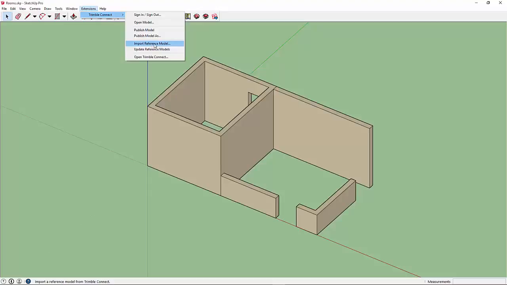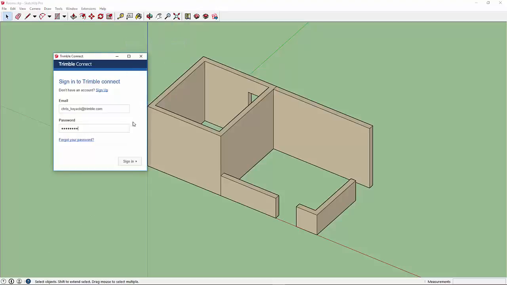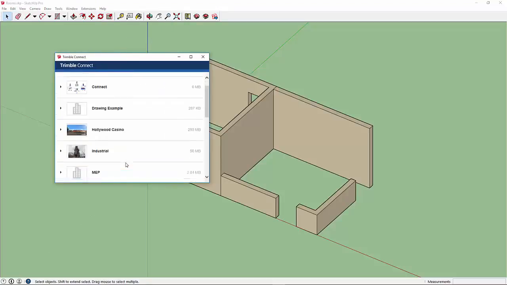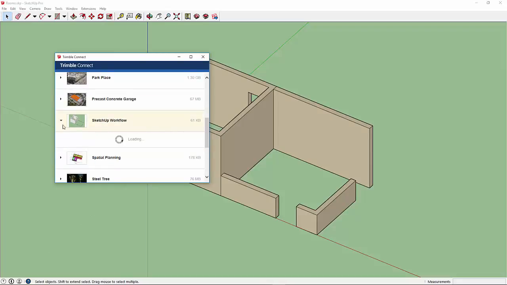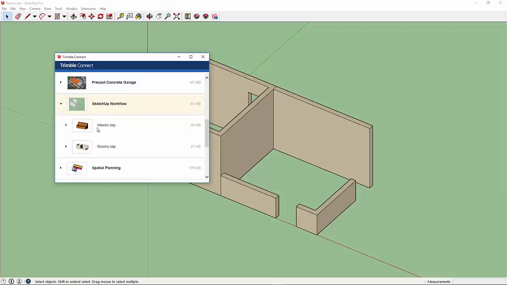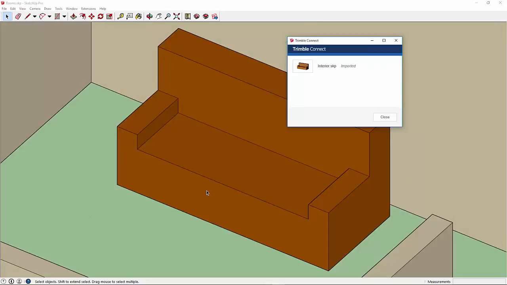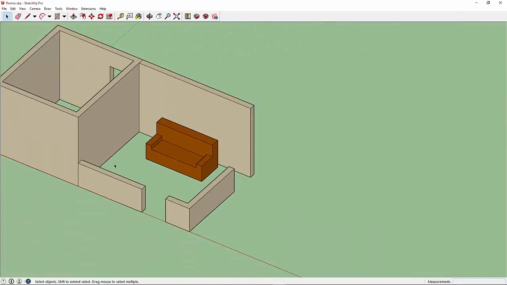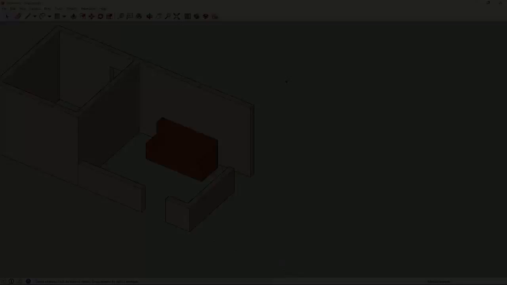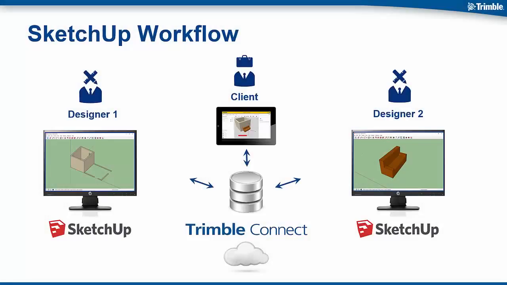So I'm going to go ahead and import reference models. Here we can see the models, and I'm going to load up the interior and say import. There, the model is loaded, zooms me to that particular location, and now we have that reference model here in our walls model.